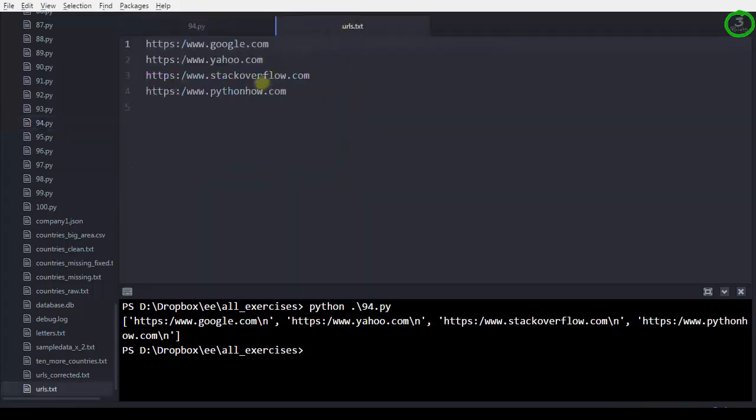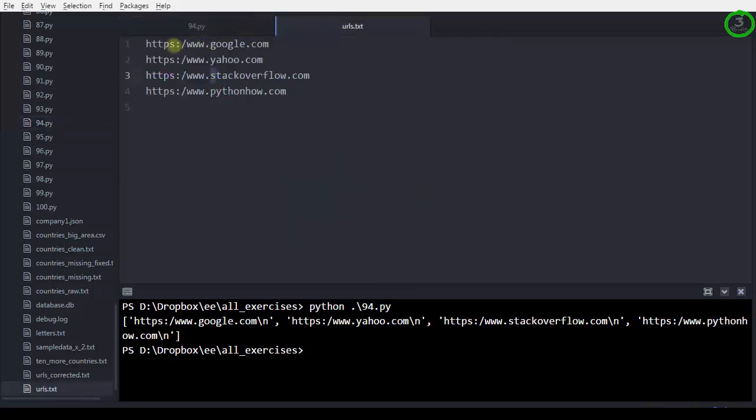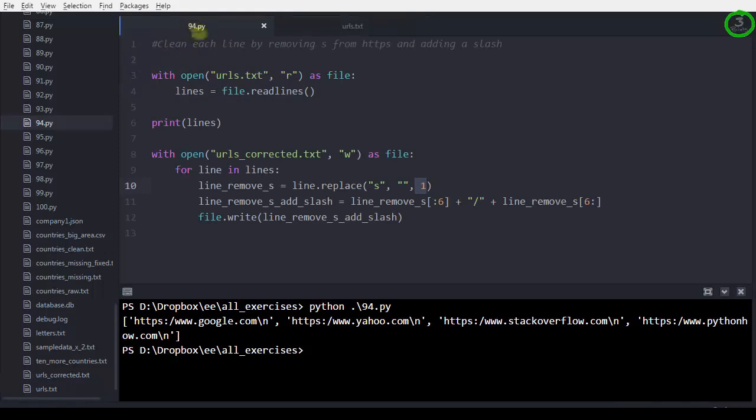Because if you don't put 1 there, Python will remove for this line, for example, this S, but this one also. So you'll end up with www.techoverflow.com. You don't want that, so that's why you need 1 there. So at this point, in the first iteration, we have http google.com, and then what we do to google.com, we add a slash.